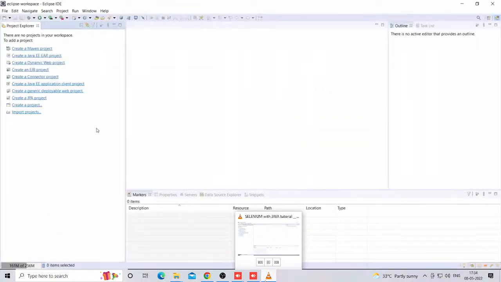Now see, friends, this is the Eclipse UI. Without installing Java, Eclipse will not open. We already installed Java, right? That's why Eclipse has successfully opened. Now this is the Eclipse IDE. In this Eclipse, we are going to create, first, a Java project. We'll be creating Java projects, Maven projects, everything here only. First we go with Java project creation.